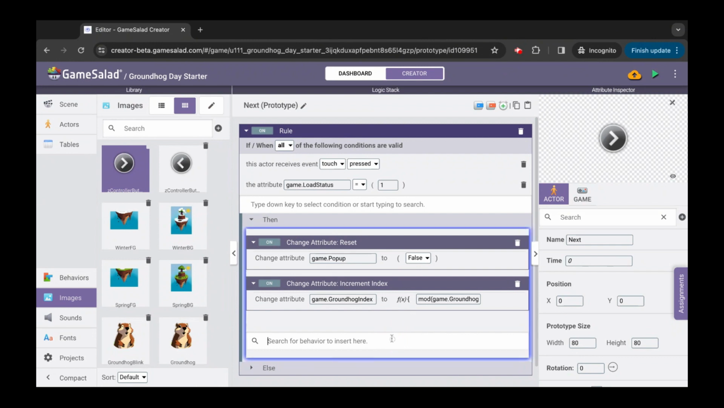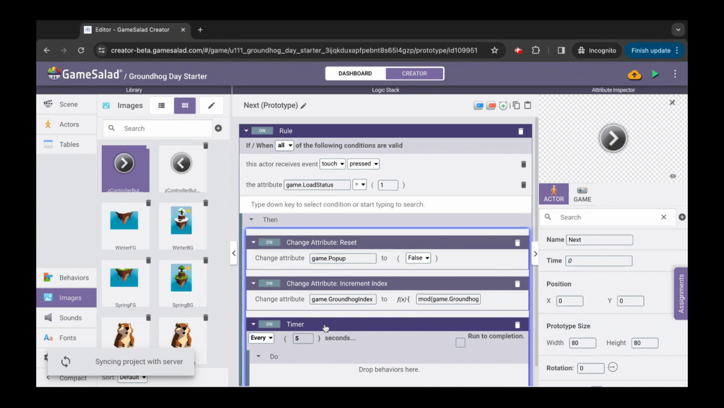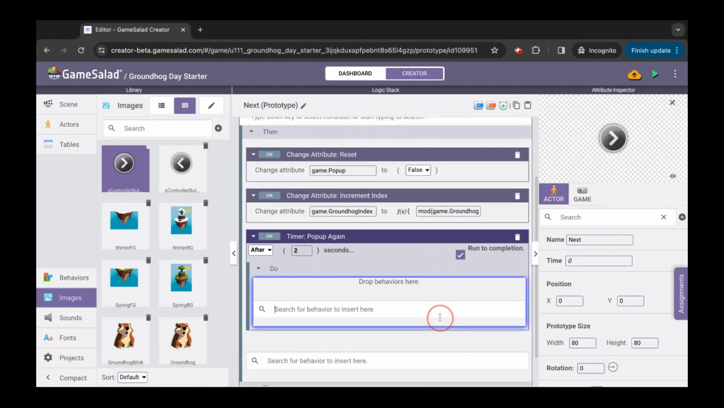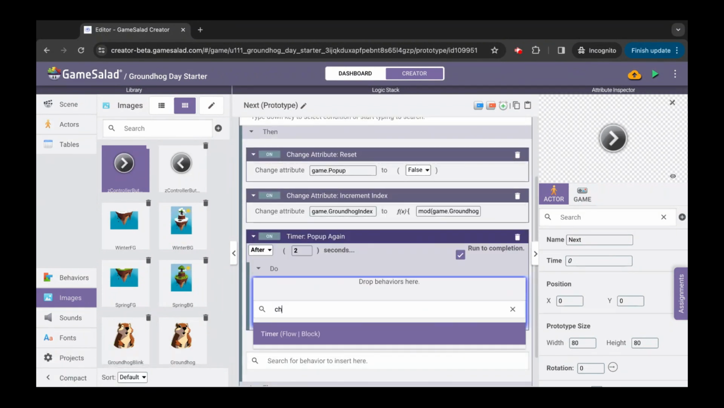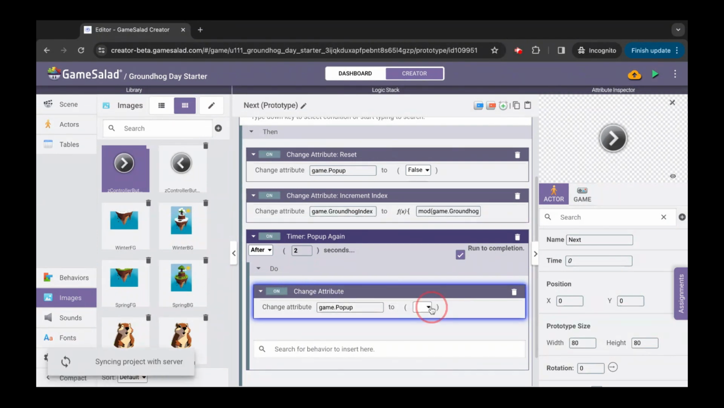Inside the then block of the rule, add a timer and rename it timer pop-up again. Set the parameters for the timer to after 2 seconds, check run to completion to set it to true. Add a change attribute behavior to the do block of the behavior. Set the parameters for the action to attribute game pop-up, value true.